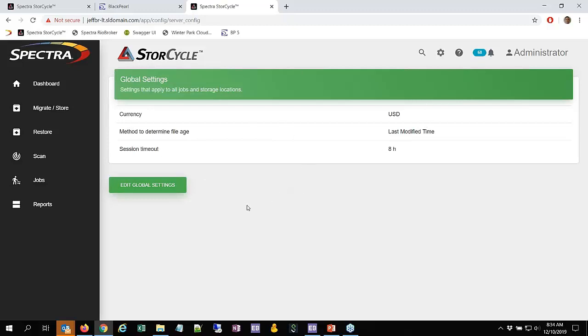But probably in the third or fourth release, towards the end of next year, we'll expose that API, and then you'll be able to actually programmatically interact with StorCycle. So for example, you could programmatically scan, archive, or restore a file, or maybe get data on what jobs are running, or maybe get reports on how much data has been moved to the various storage targets and so forth. So we're really excited about getting to that point. And I think I will go ahead and stop there.